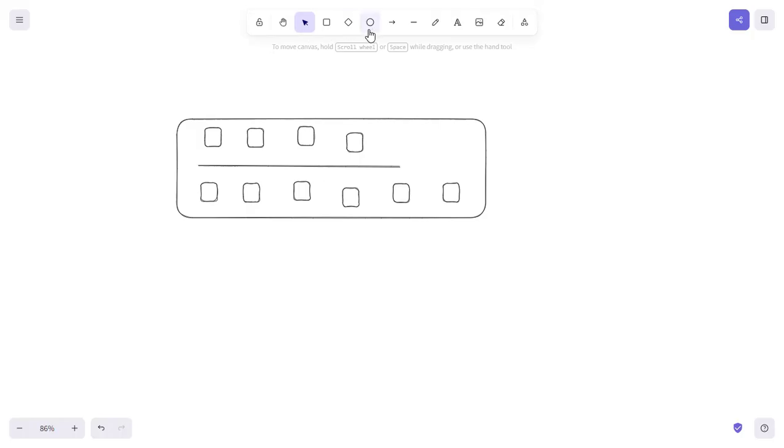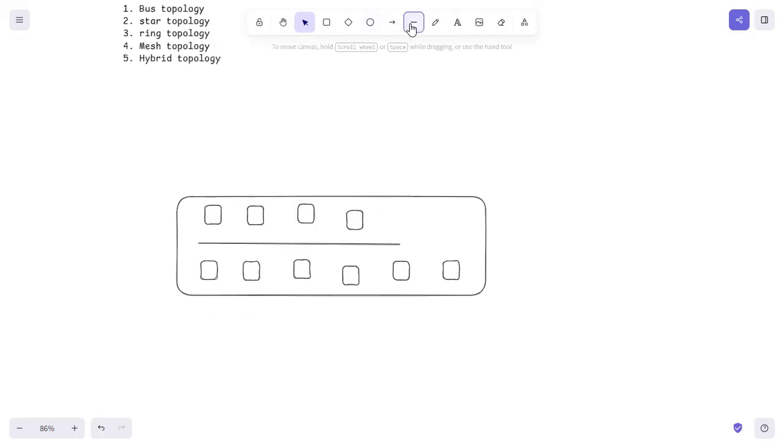And if I talk about bus topology, that means they are connected like this. Like this, they are connected. This is a bus topology, meaning all devices are connected to a single cable. Understood? So this is just a simple example of bus topology.